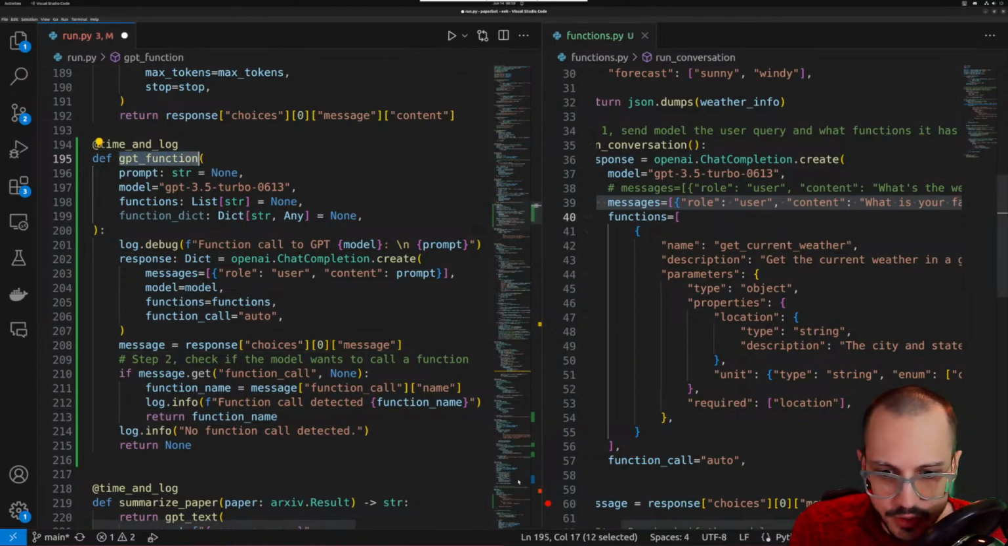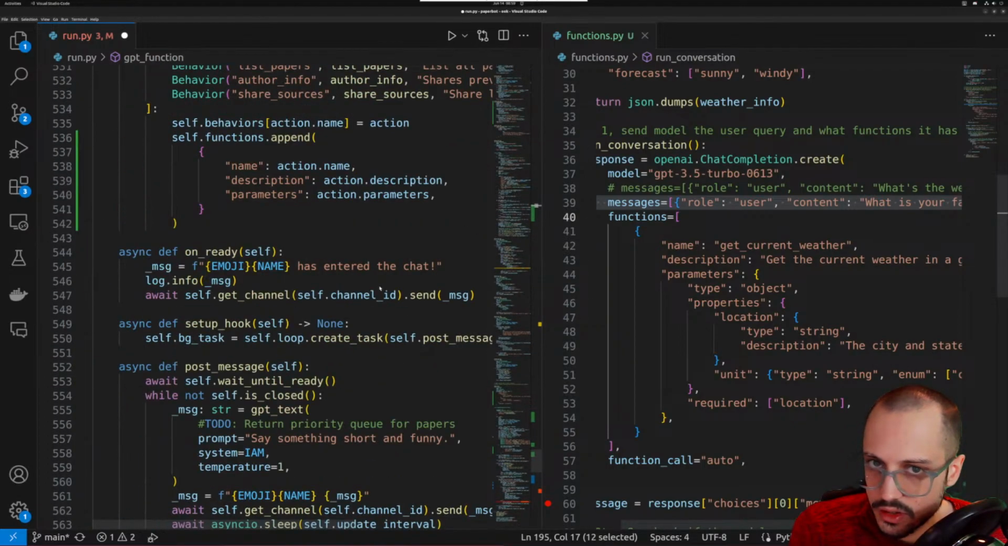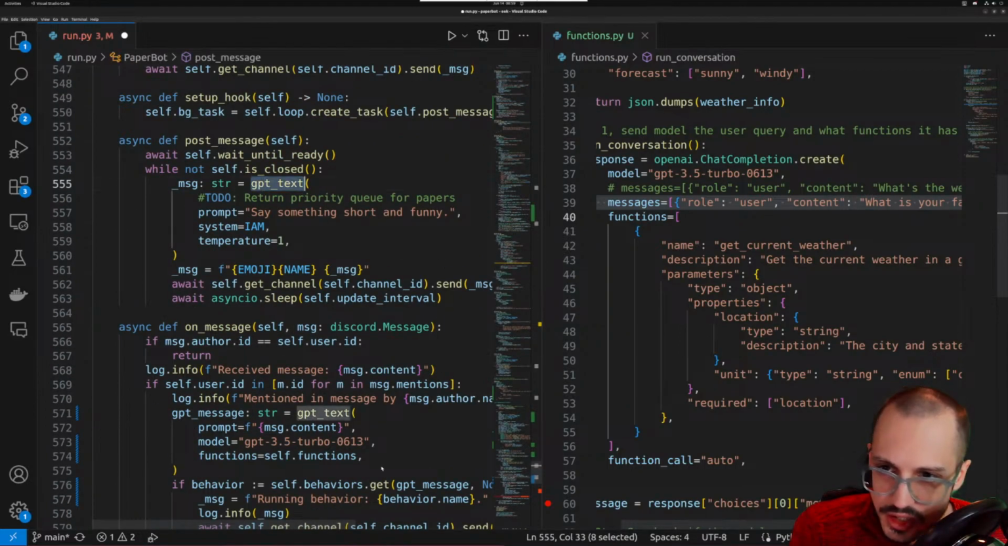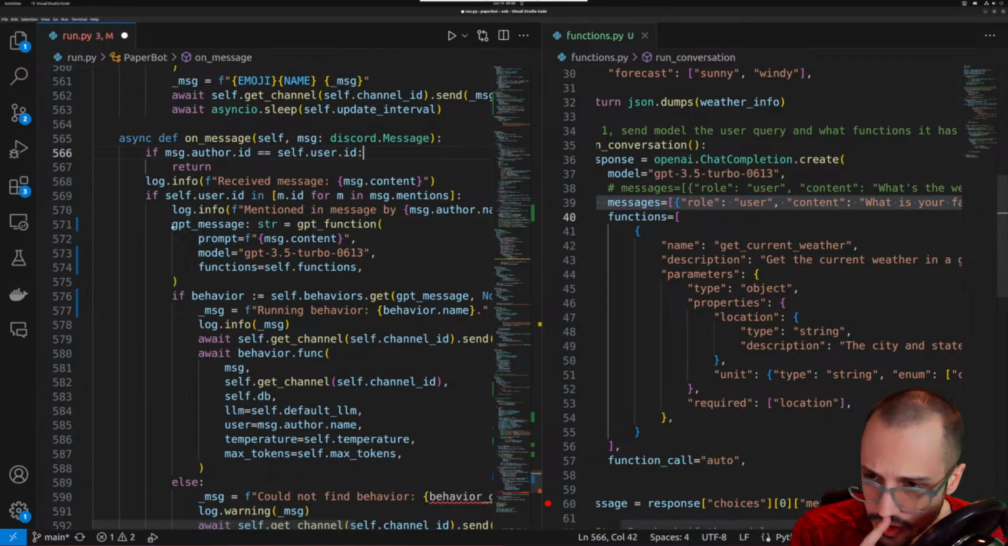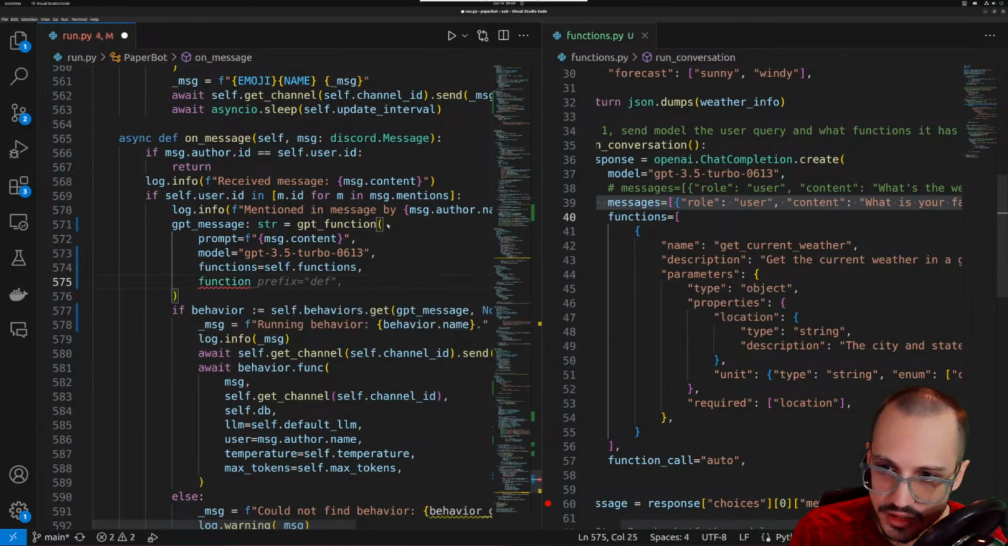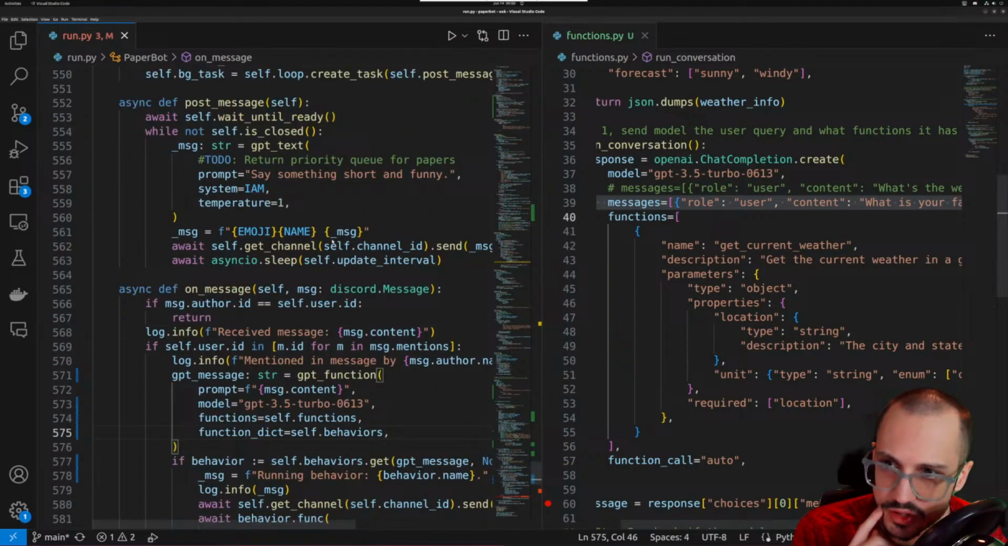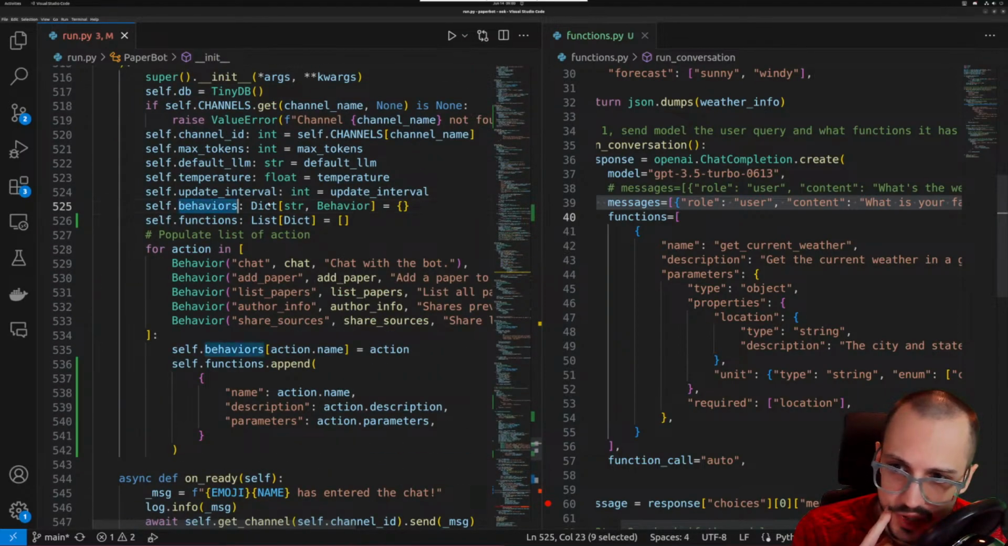Let's go down into our code here. And here, rather than saying GPT text, we're going to call, or no, it's not that one. It's this one here, GPT function. And we're passing it the prompt, we're passing it the model, we're passing it the functions, but now we also need to pass the function dict. And this is just going to be our behavior dictionary that we have up here, this dictionary of strings and then behaviors.